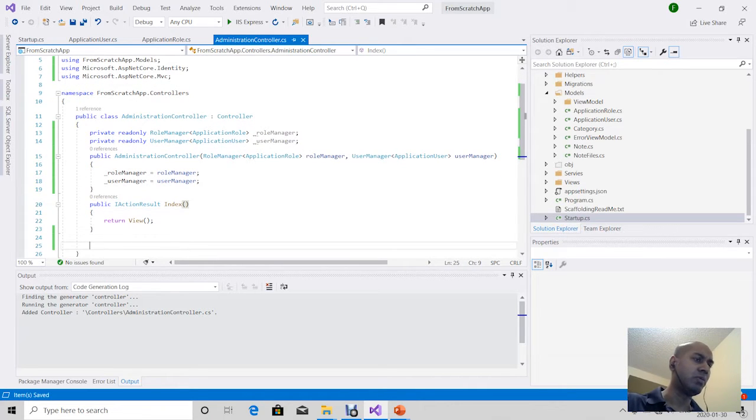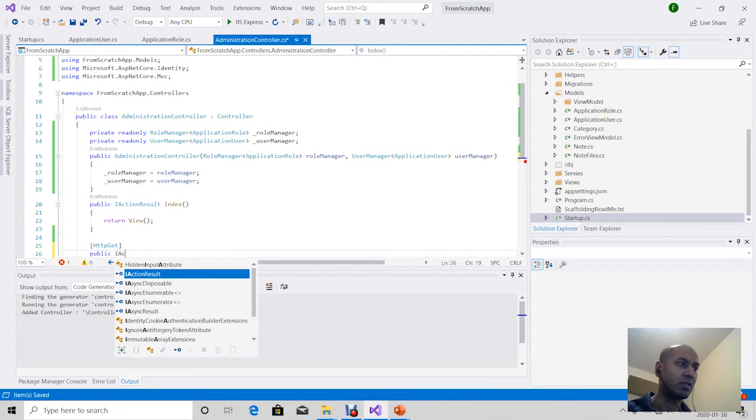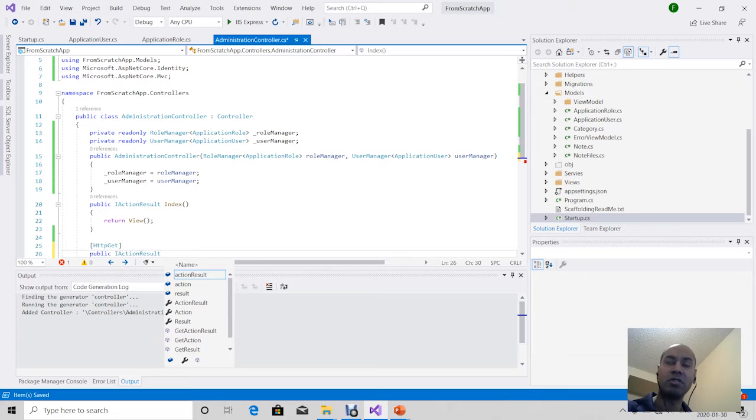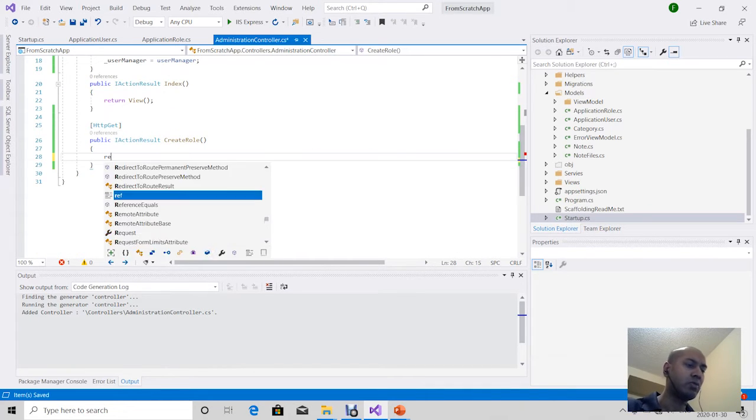So if you recall, every CRUD operation requires a post as well as a get method. The get method is used to initially view the page or get action, and the post is used for updating the information in the database. So let's first create our get action result, create role, and then boom, we'll just return the view.